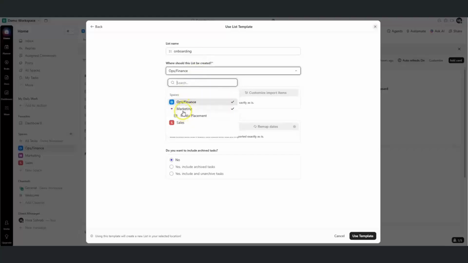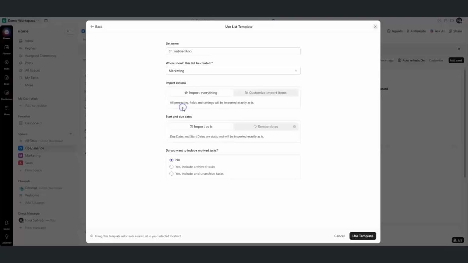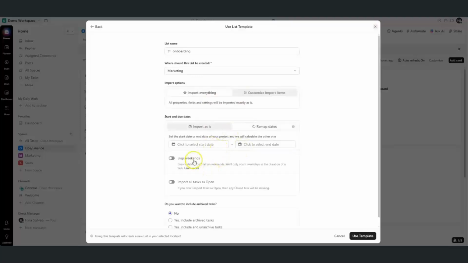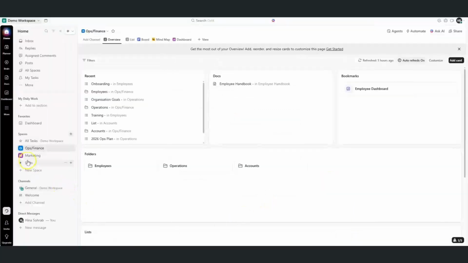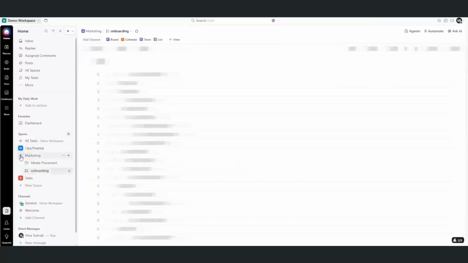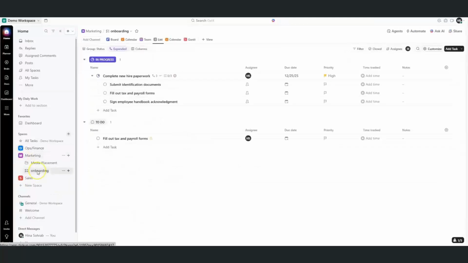Import everything, that's fine for us. You can customize that as well. An important factor here is that you can remap the dates as well, so that your project dates are according to what you need. You can skip weekends. Now let's use the template, and we'll see that onboarding will be created under the marketing. So this is now being created using a template, and this is a list template.